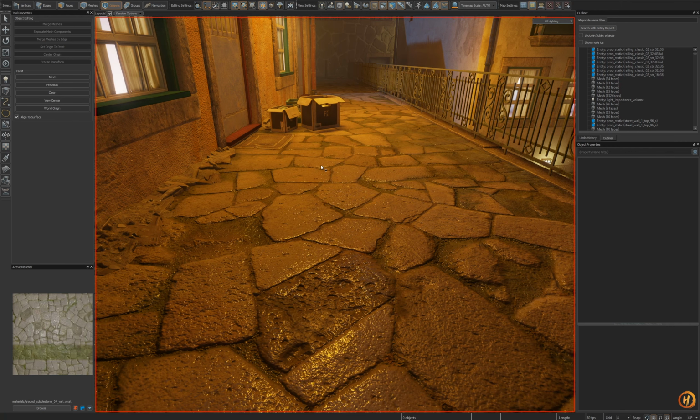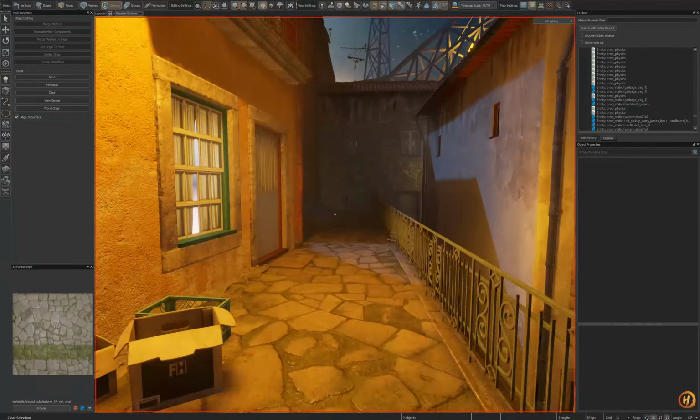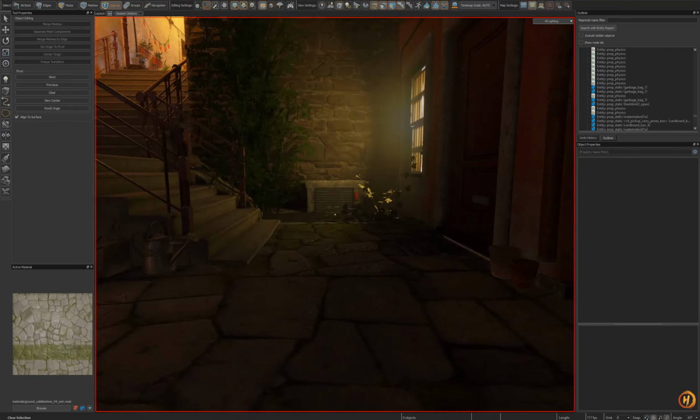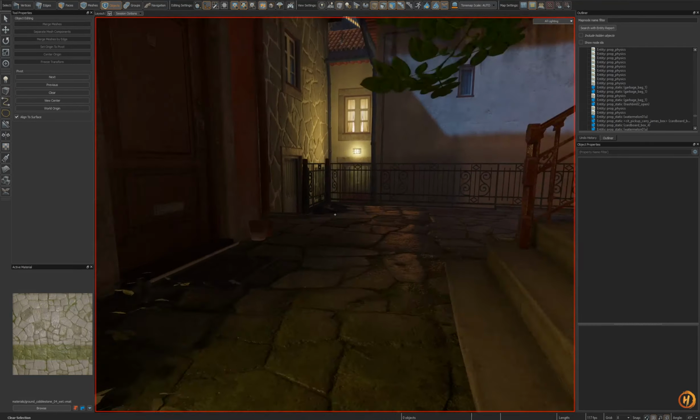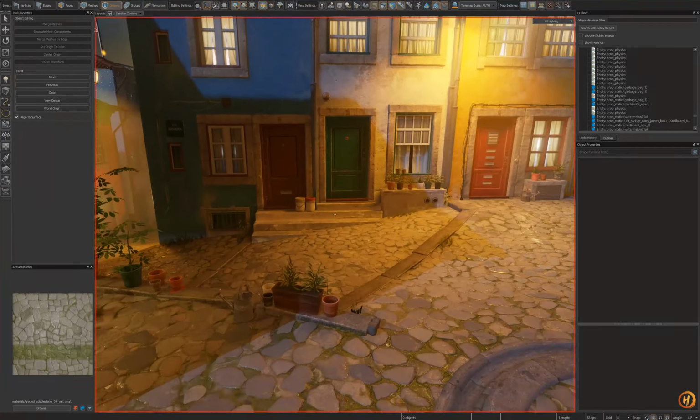Takes a while. It's a 2K, so there you go. I tweaked it a little bit there. Maybe it's a bit too much. Look at that. It's looking good, man. Look at this. Nice shiny floor here.